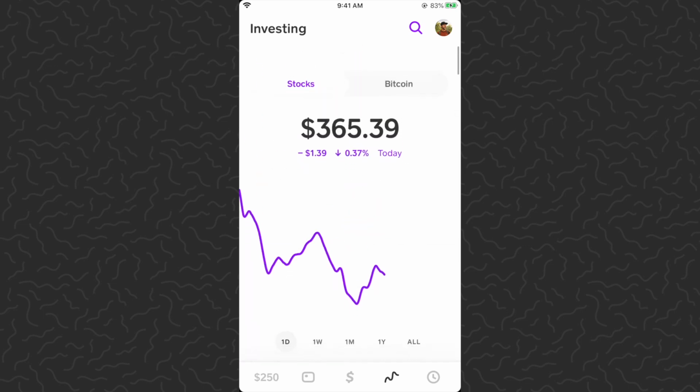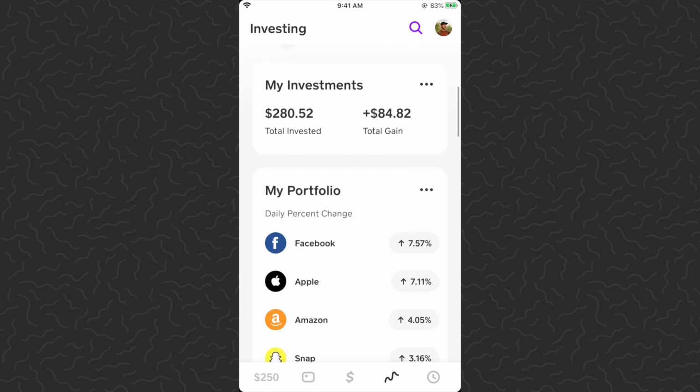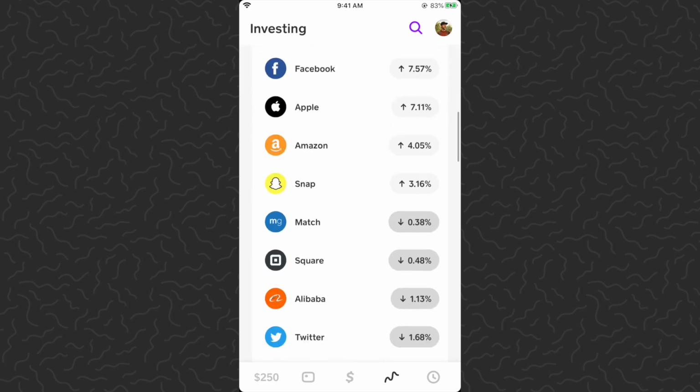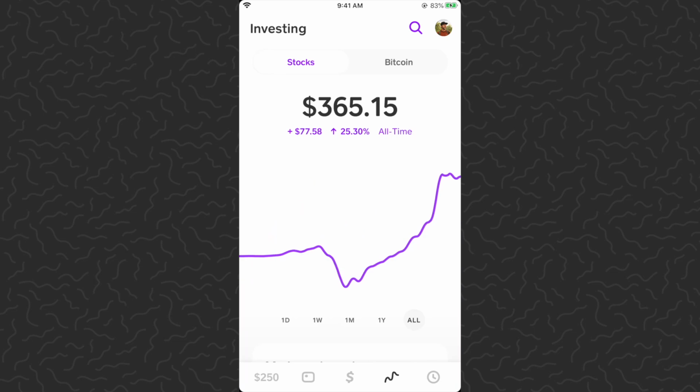So if you don't know, you can buy and sell stocks on Cash App. It's super easy to do. I highly recommend trying it out. We can buy as little as $1 of any stock. Up here at the top, you'll have a chart, a 1-day chart, 1 week chart, 1 month, 1 year, all, etc. So this is going to track your portfolio performance all time.